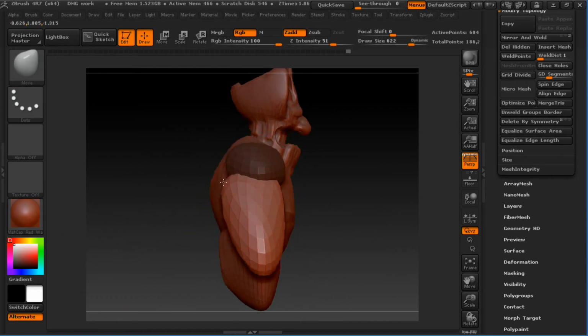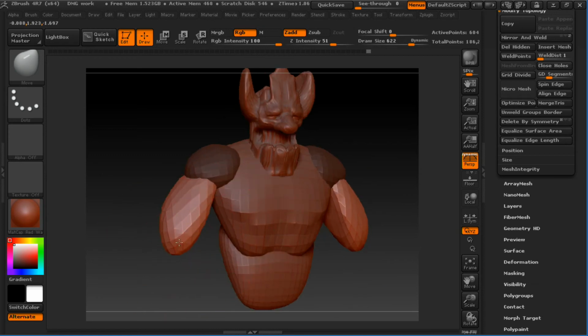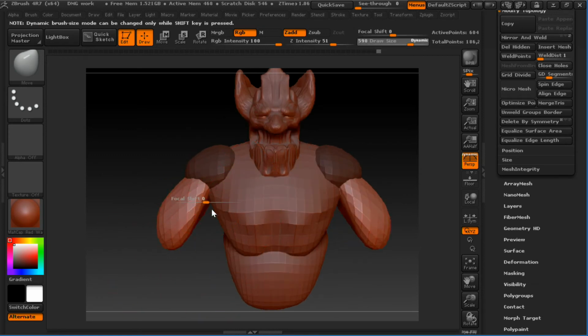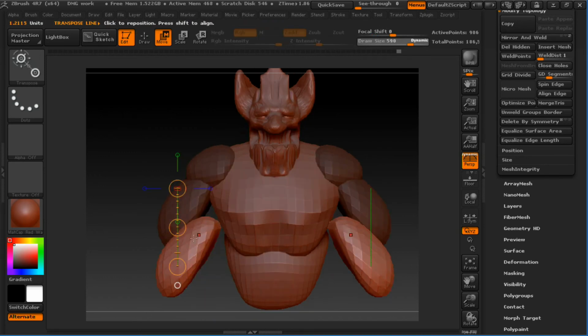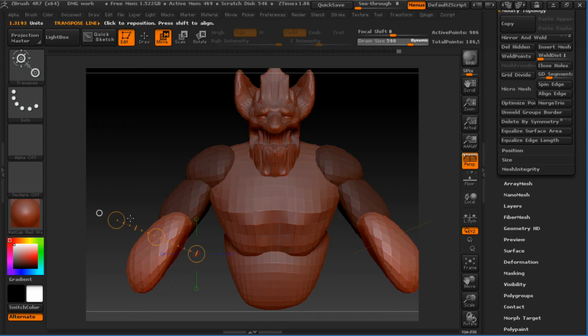So now I've got some arms. And again, I still maintain a lot of control over what I'm working with at any given point. Hold Control again just to move this stuff around. And the various other pieces get masked away automatically.